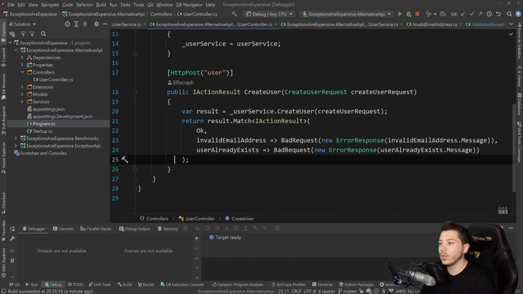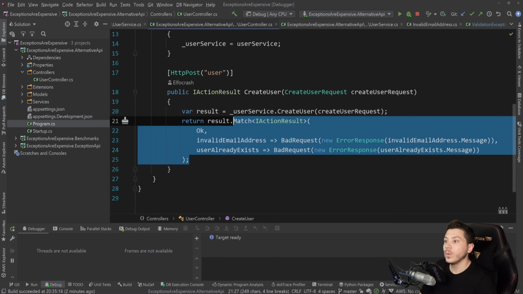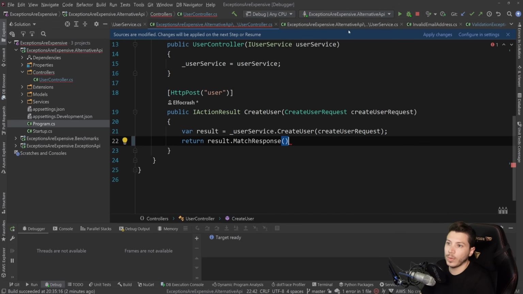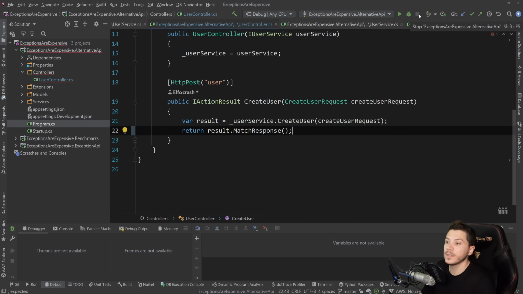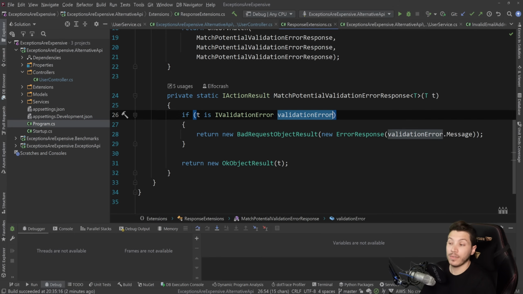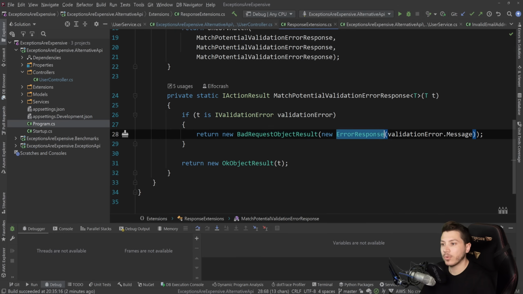Now you might say, Nick, I don't like this. This looks very weird. This looks very odd. Why would you do that? Well, you don't have to. You can actually create an extension method, which is what I have done, called match response. And then this will automatically, dynamically match any potential validation error and use the same approach where you just have a catch-all approach, whether if a type implements a specific interface, then you automatically map it.